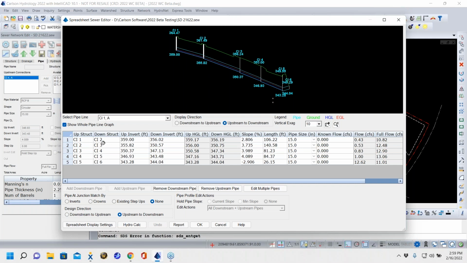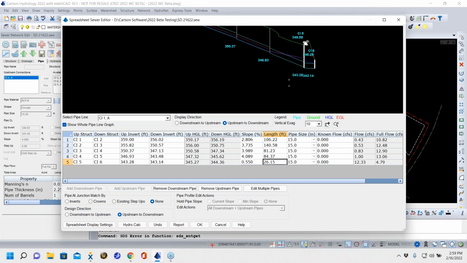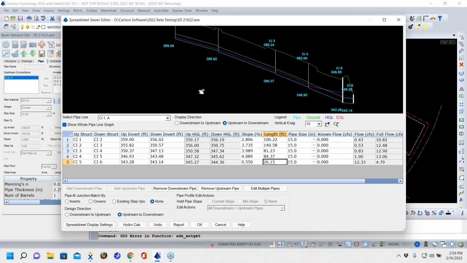So, oops, hold on just 1 second. What we got here is, well, of course, you can see down here we're bucking grade. That ain't gonna fly on my outfall. I should probably say like 0.55. Flatten it out, let it run. But now what you can see here is the EGL and the HGL. It's not surcharging, it's just backing up in the box. Is that going to be fine? Sure, that's fine.